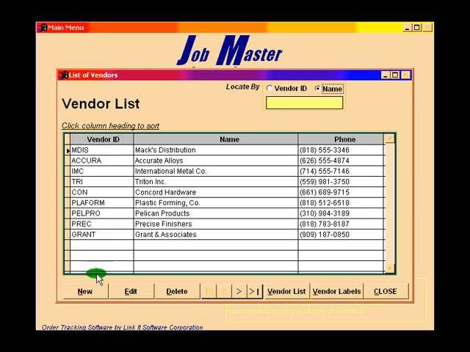The buttons at the bottom allow for the entry of a new vendor, editing the information in an existing vendor, deleting a vendor, printing a vendor list, or printing vendor labels. We'll now go ahead and look at a vendor whose information has been entered. I'll select this vendor and click on the Edit button.